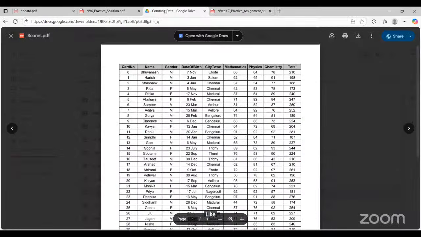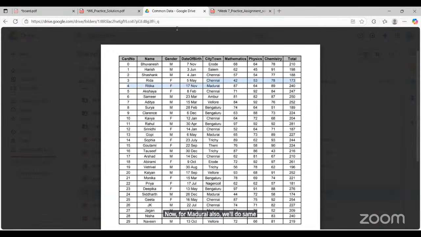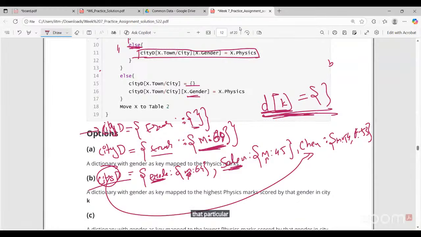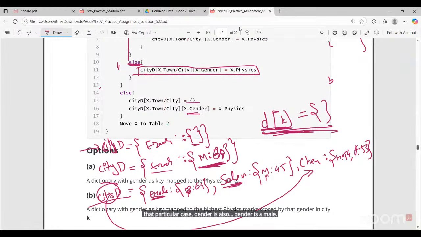Okay. Now for Madurai also we'll do the same thing. Sir, Madurai is not present. In that particular case, gender is male, then appending to the dictionary. Sir, a dictionary cannot take duplication, no? It cannot take the duplication. Yeah, we'll discuss that. Okay.